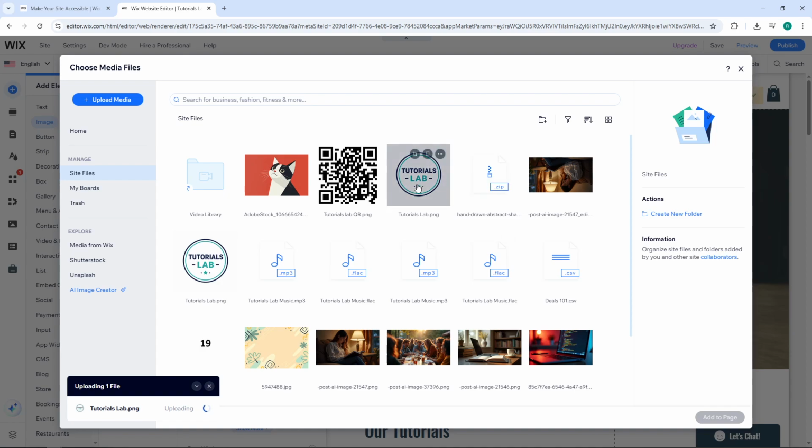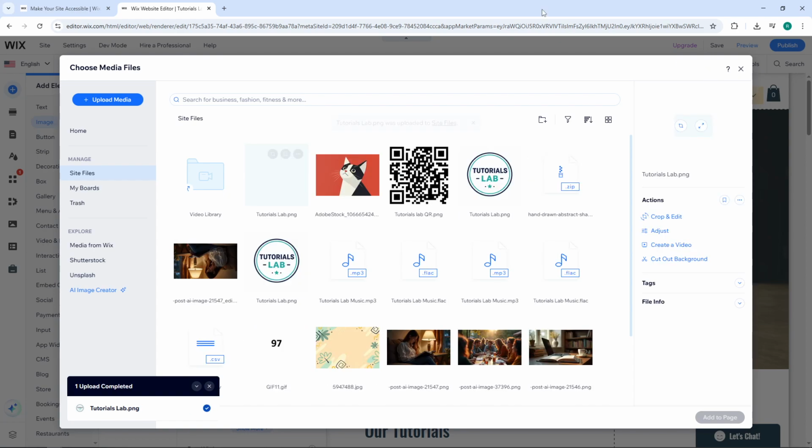And that's it. You've successfully connected Google Drive to Wix and imported your photos without any hassle.